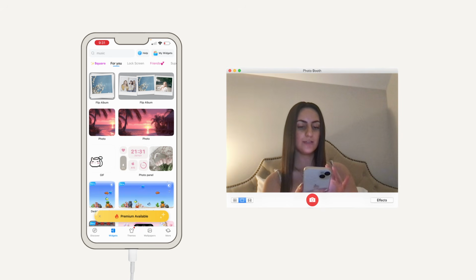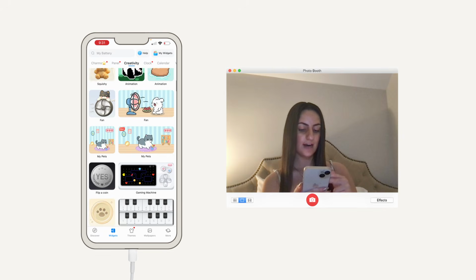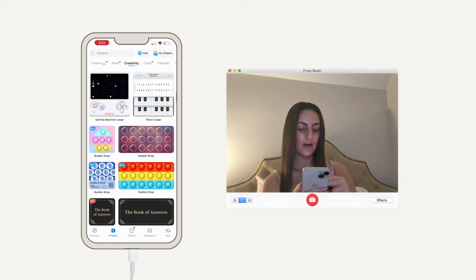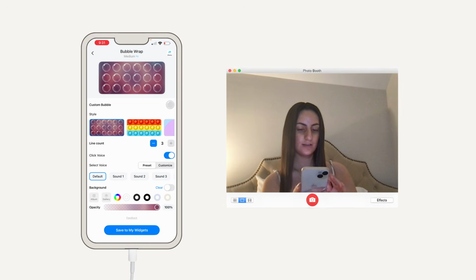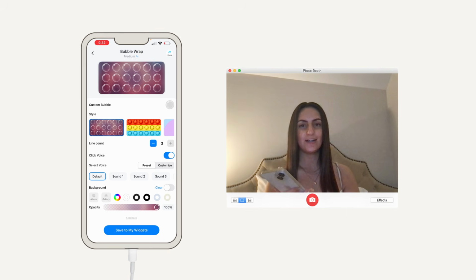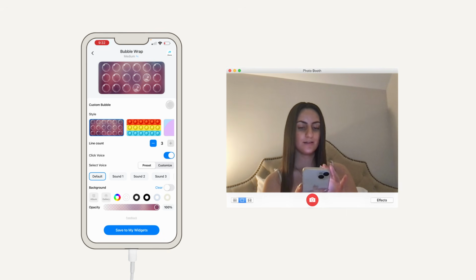And the next one I'm going to do is going to be in the creativity category. And then if we scroll down, we're going to see one called bubble wrap. So I'm going to tap this one. And then this widget is really cool because it's interactive. So you can actually pop the bubbles if you just tap on them. And it makes a fun little sound when you do that.